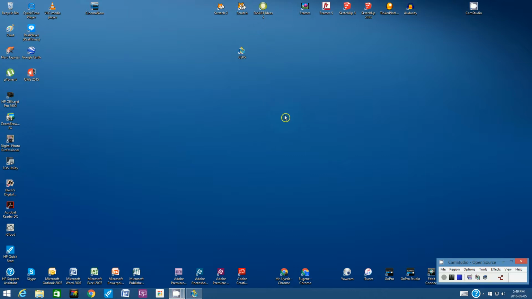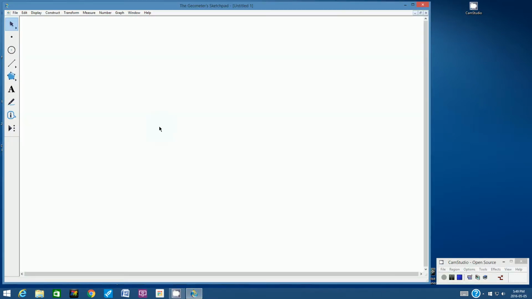From your My Applications screen, could you please find the icon for Geometer Sketchpad and open Geometer Sketchpad. When you first open Geometer Sketchpad, you'll notice that the main toolbar is along the left-hand side. These are the main tools that you will be using in this unit.